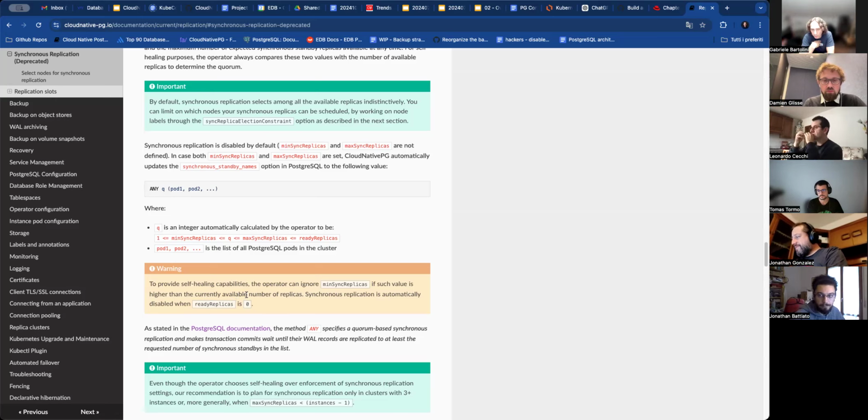But we knew from a DBA perspective that's like heresy. For a Postgres DBA, if you want synchronous replication, that's exactly what they don't want. They want the database to stop accepting writes.